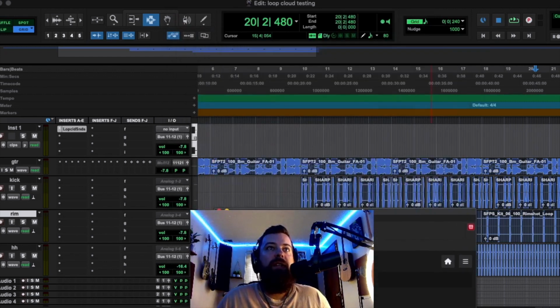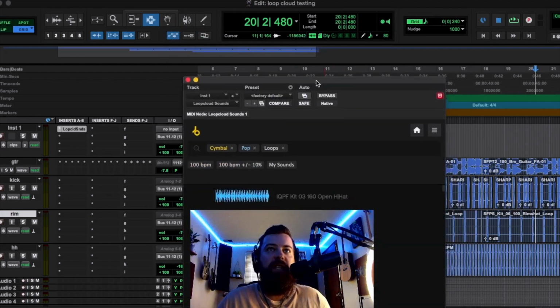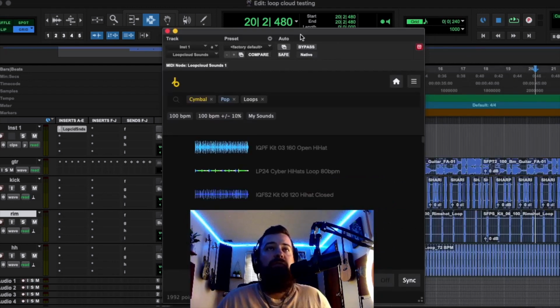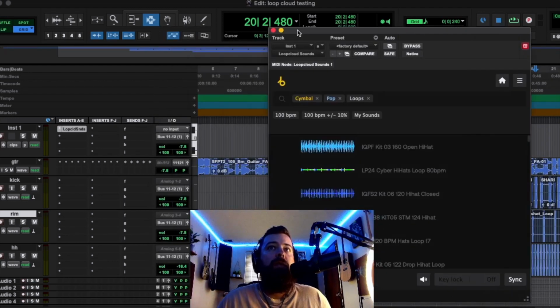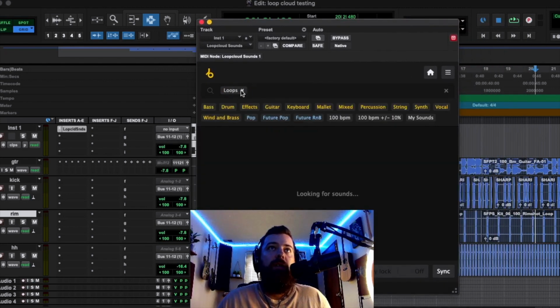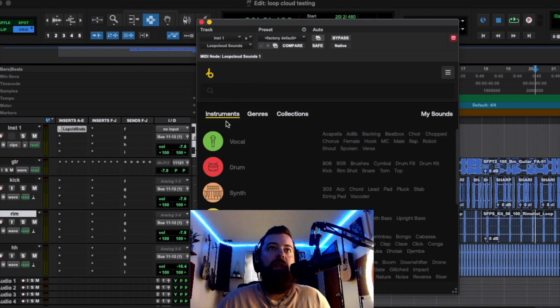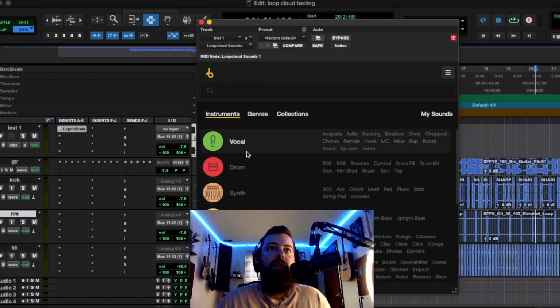I already started, and in like 15 minutes, I already have a pretty cool foundation, and we're just going to keep going at it. So apparently there's over 4 million sounds inside of Loopcloud. So there's no shortage of sounds. And as you could see, it's very easy to find sounds. You can go by genre, you can go by collections, instruments.